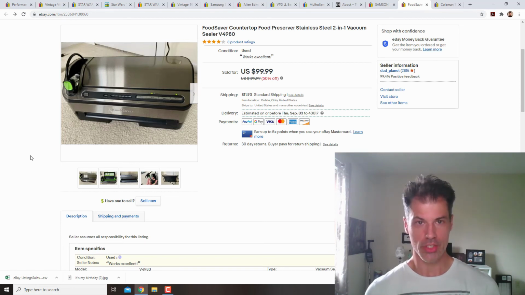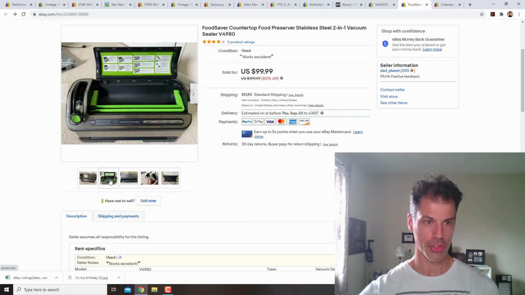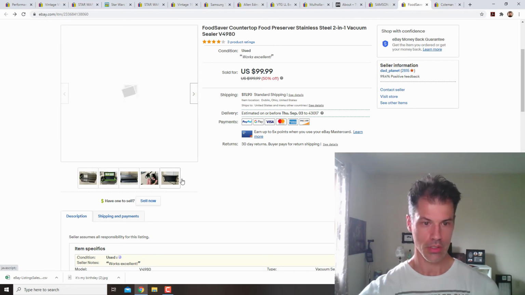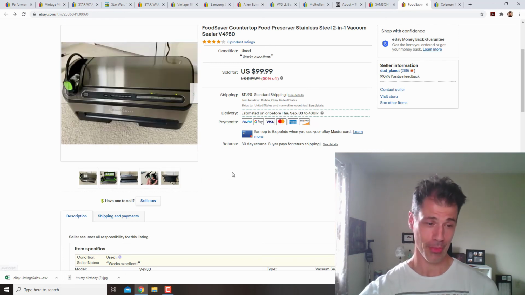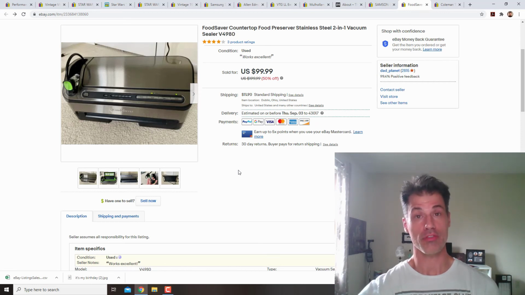So this model is V4980. Here's some of the pictures of it. Excellent condition. Is that all I got? Four? That seems kind of lazy of me, but usually I have way more than that. Anyway, tested it. Yes. Worked. Yes. And I was the only listing for this model at the time. So this is a pretty coveted model.